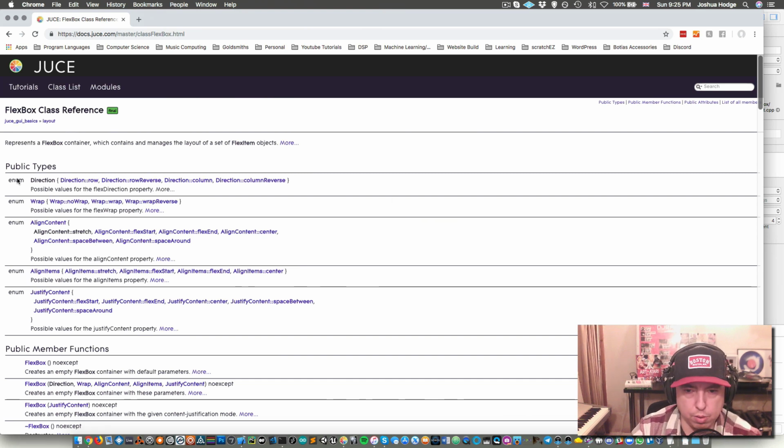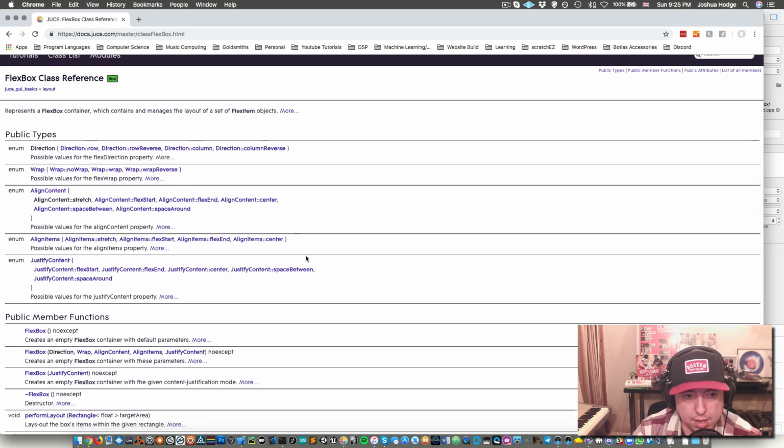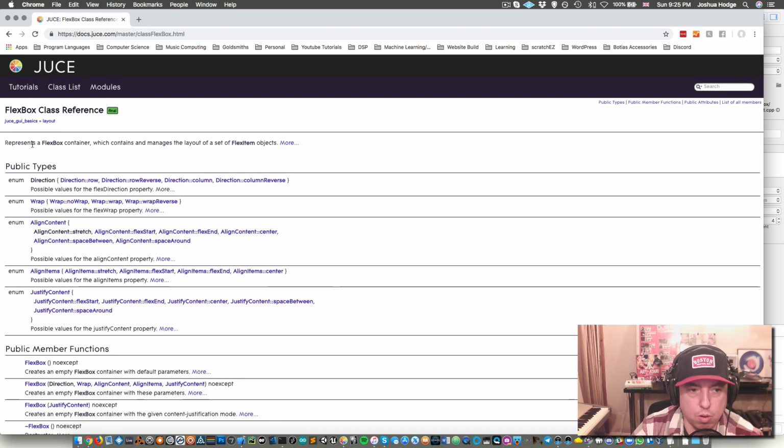And now what we can do is look at some of the different options that we have. So we have the direction. The way this works is that you have a FlexBox, and then we add what's called flex items to the box. It just says that right here. So you've got a FlexBox, which is a container, and it manages the layout of a set of flex item objects. You add the flex items to an array, and then you basically say, okay, now lay it out using the rules that I've laid out here.